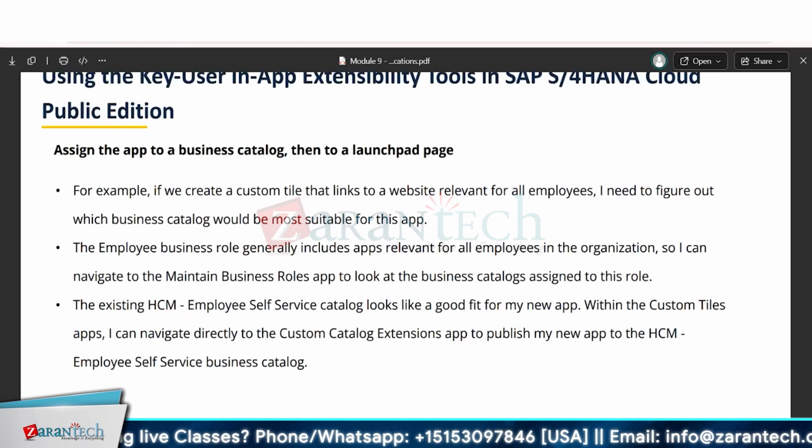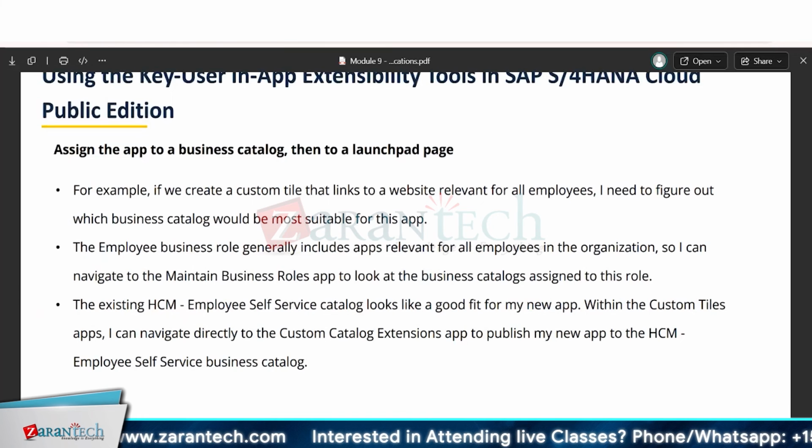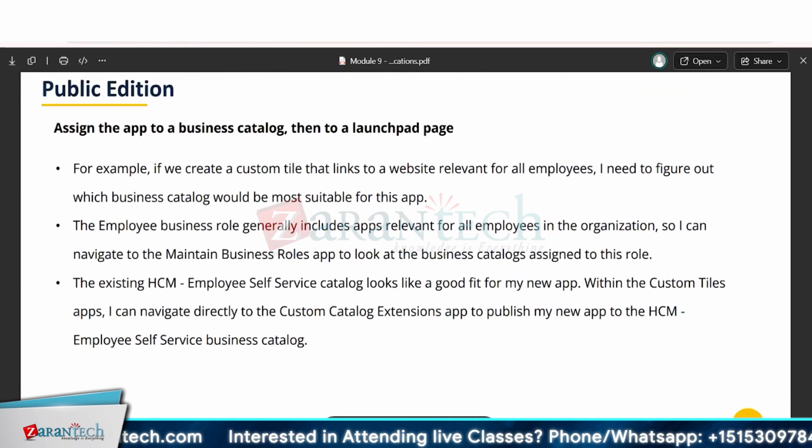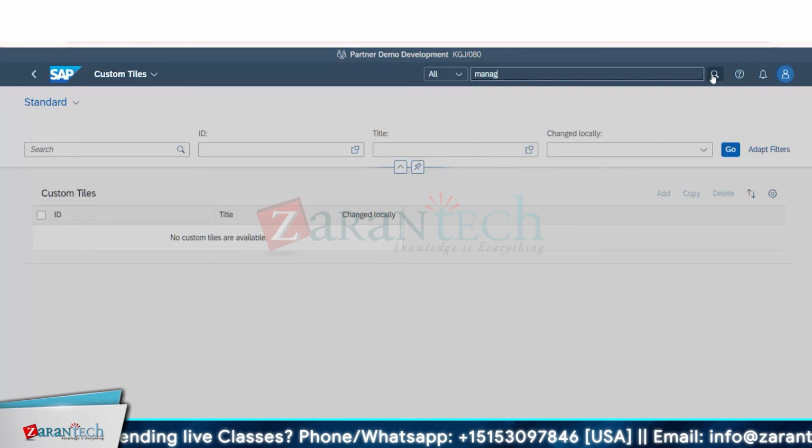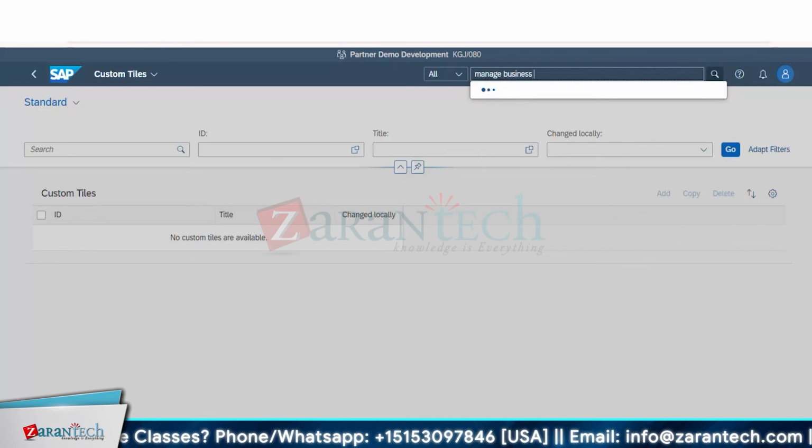The employee business role generally includes apps relevant for all the employees in the organization. So I can navigate to the maintain business role app to look at the business catalogs assigned to this role. Basically, I need to decide which catalog I want this app to be added to. For that, you can go to maintain business role and then look at the business catalog. We can't go to maintain catalog, maintain business role. We can only go to manage business role. So I click on it. I can go to manage business role.